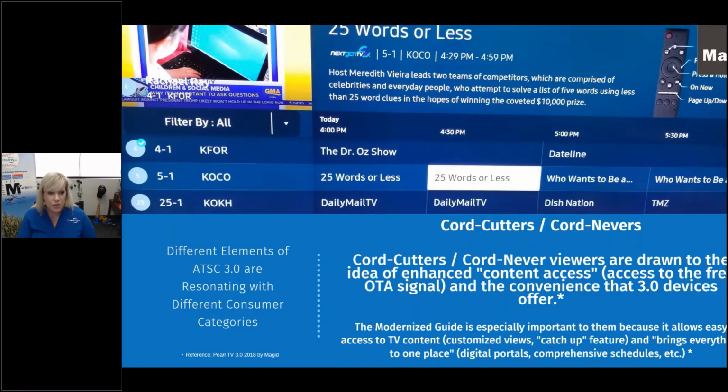With that, another one that really resonated with different consumer categories is related to the cord cutters and cord nevers. Let me take a step back. For those of you that don't know, cord cutters are individuals that originally had cable or satellite and cut the cord, so they no longer receive their main form of television via cable or satellite.